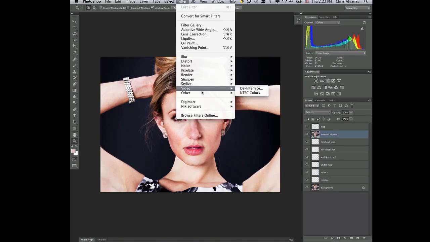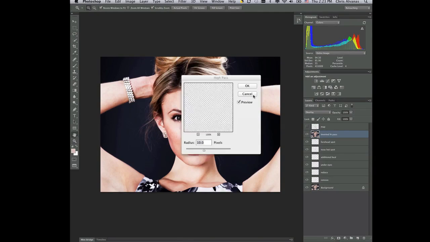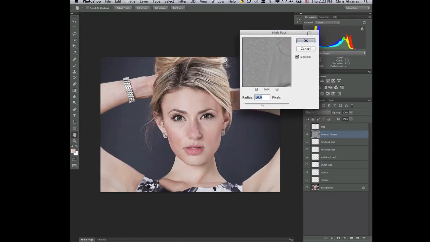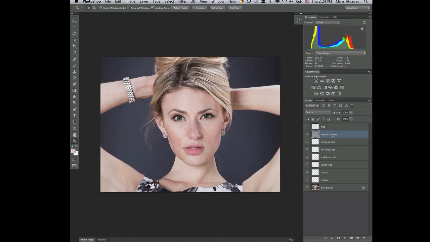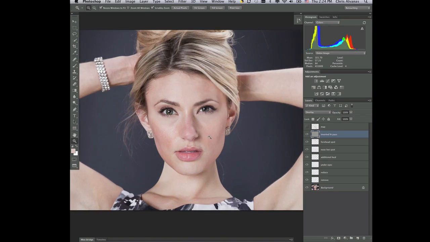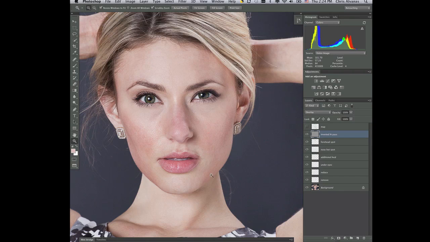Go under Filter, Other, High Pass, and now we can see what is going to simulate good sharpening. Normally this is going to be between 5 and 8 typically, and we'll hit OK. Then we want to look at this a little bit closer because we're seeing that this has added a lot of sharpening. This is a sharpening method. But if we invert it by hitting Command I, it turns into a softening method.